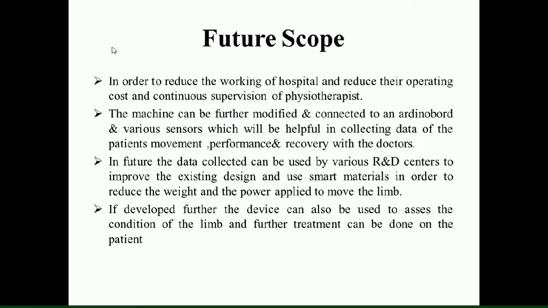In future, the data collected can be used by various R&D centers to improve the existing design and use smart materials in order to reduce the weight and power applied to move the limb. If developed further, the device can also be used to assess the condition of the limb, and further treatment can be done on the patients. These are the future scopes planned for the model so that companies can do more research on it and make it better and available for people.